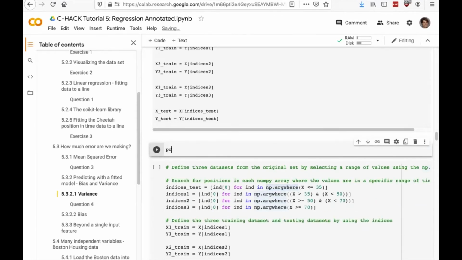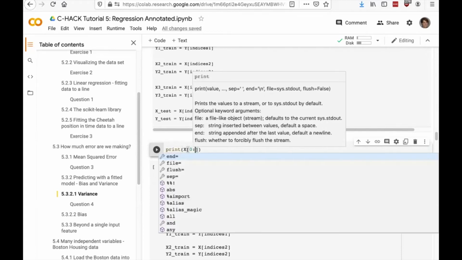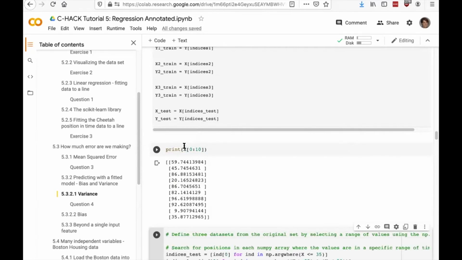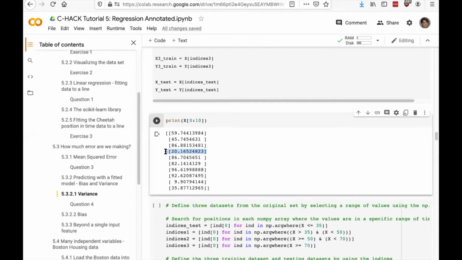So if I print the first 10 values of x, I see that these are the values. And so here what I want to figure out are what are the indices in that array for which the value of x is smaller than 35. So if I look at that list, I can tell, for example, that here the fourth term has a value of 20, which is smaller than 35.